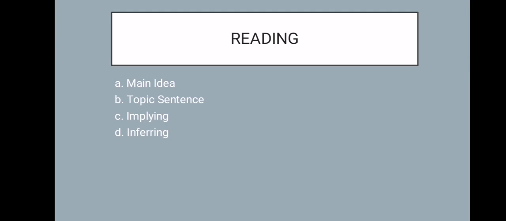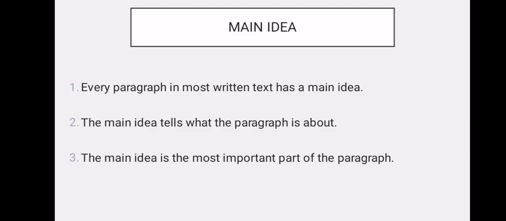For this week, we are going to take a look at reading. There are four things that are covered by reading, which are main idea, topic sentence, implying, and inferring. Main idea. Every paragraph in most written text has a main idea. The main idea tells what the paragraph is about. The main idea is the most important part of the paragraph.